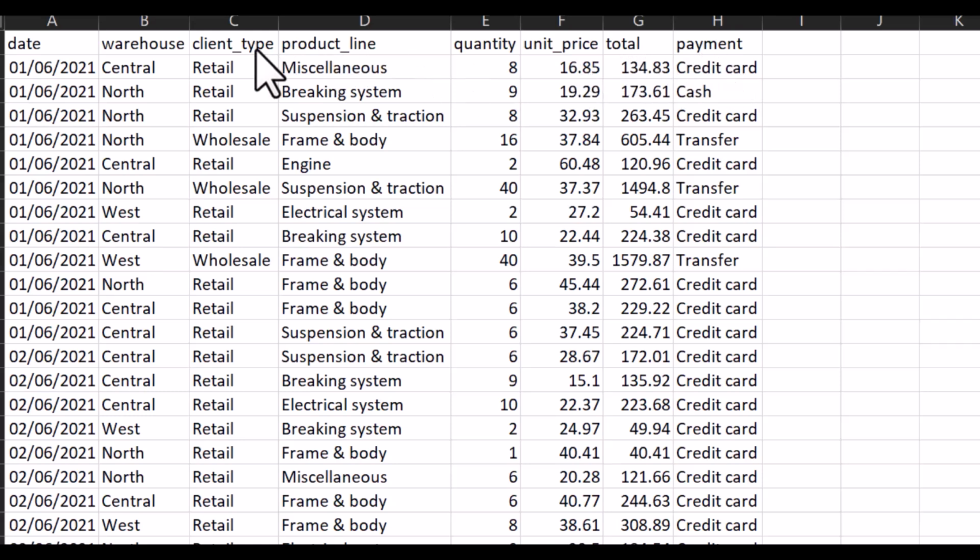So if you can see now, this data consists of each sale of a particular product. Those products belong to a product line, and this client type shows us which type of client bought that particular item. Was it sold on retail or sold on wholesale? Also the particular warehouse where it comes from. So I'm going to be answering various questions based on this data set. The questions we'll be answering are just to show some of the principles that are used for exploratory data analysis in R, and also we're going to be using the Tidyverse R package.